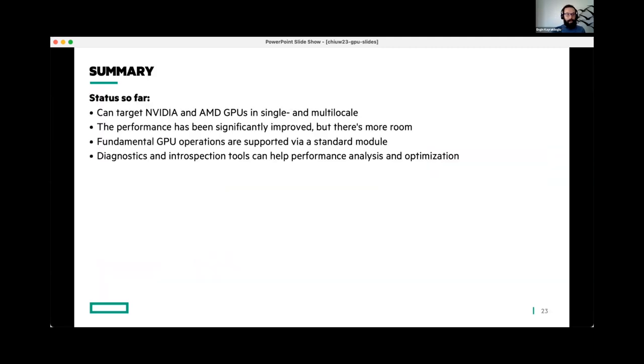With that, I will recap. We can target NVIDIA and AMD GPUs today on single and multi-locale as long as GPUs do not initiate communication. You can even move data around as long as the host is moving the data. The performance has seen significant improvements. There's still much to do there, but we are happy where we are.